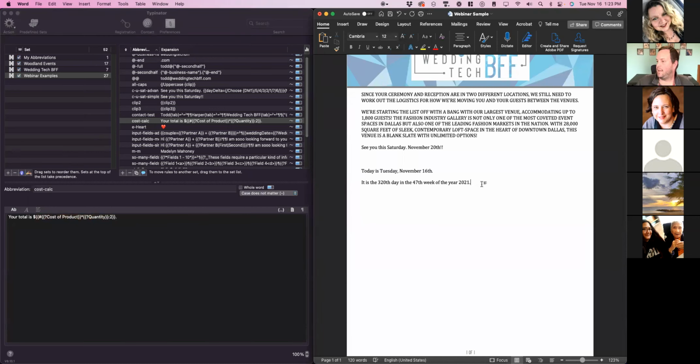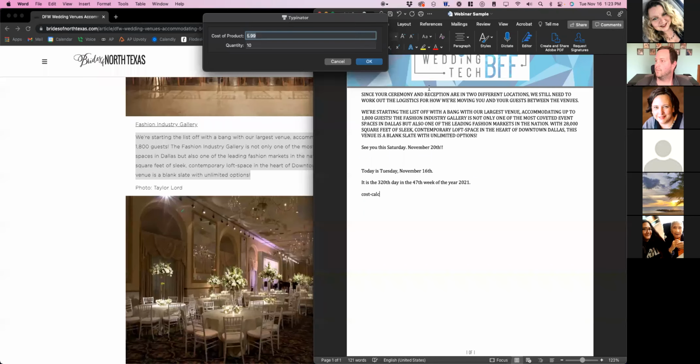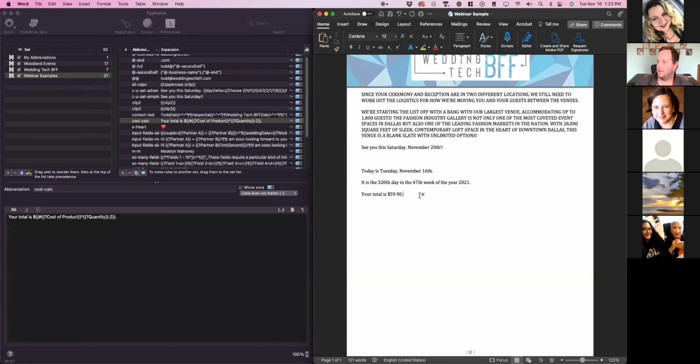If I go ahead and just type in cost calc, it's going to ask me what's the cost of the product and what's the quantity. Here, the last thing I typed was $5.99 and the quantity was 10. So I'm just going to press OK to that. It's going to know to take these values and calculate them and know your total is $59.90. I don't have to do any math. I just have to type cost calc and type in the values and it does the math. We can get a lot more complicated than that, but that's the simple kind of starter. I won't go into more detail on that because I'm not good at explaining math. And so we'd all be lost and I don't want us all to be lost.